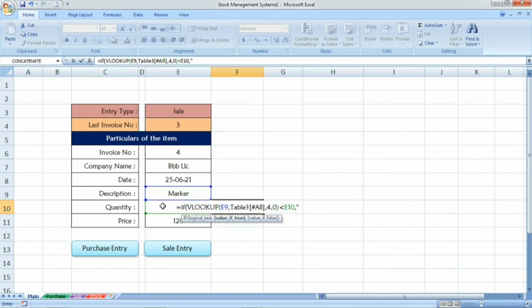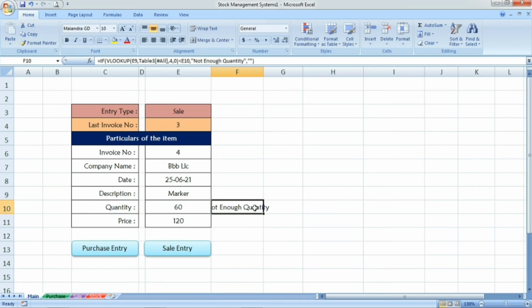See here, if the current stock quantity is less than the new sales quantity, I want a pop-up. In double quotes, you have to mention "not enough quantity" or "not available stock", "no stock", whatever you want you can put, comma, and then if it is false, I want just a blank cell. So for that I have mentioned double quotation and double quotation close, after that close parenthesis and enter.